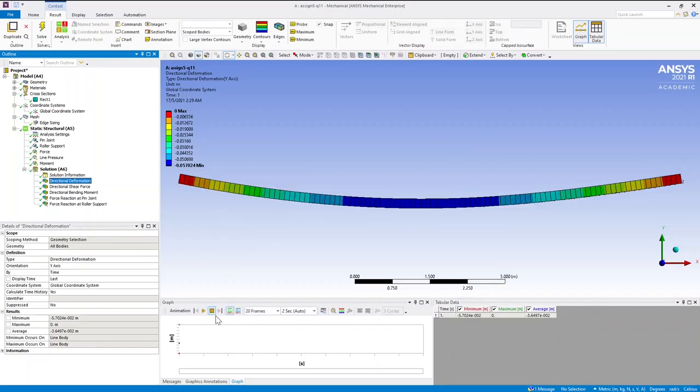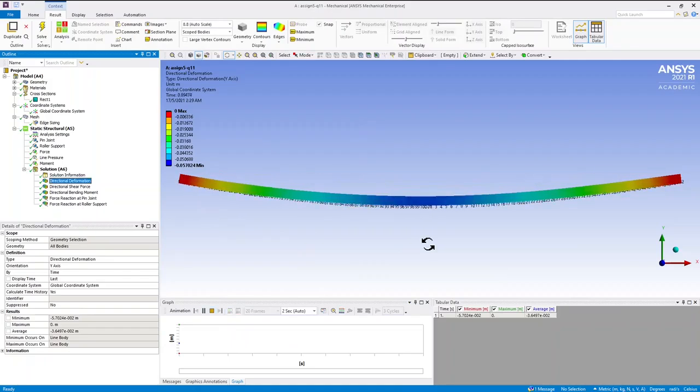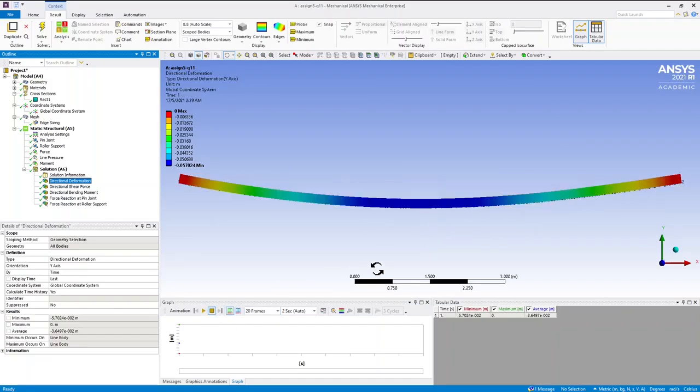Okay, let's stop that. And we can also change the contour. Let's use smooth contour, and let's use no wireframe. Okay, and let's animate this. Okay, so we can stop that. And we need to find our displacement.